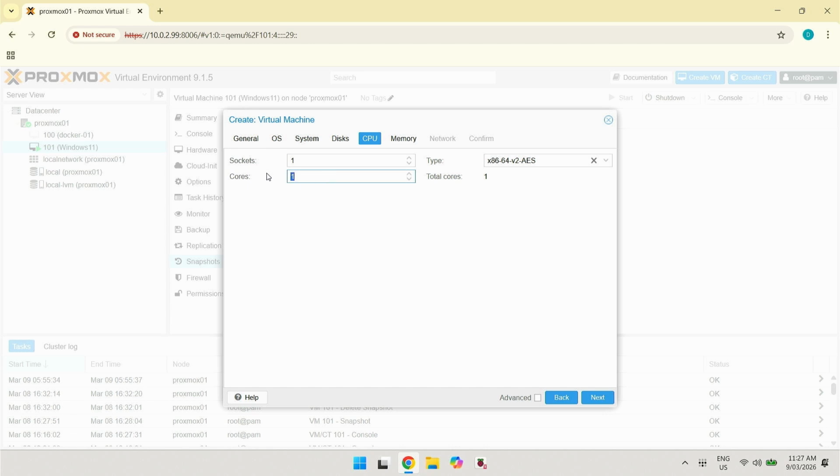CPU, I'm only going to run 2 cores for this. It's a server core installation, so it doesn't require a lot of resources. And for memory, I'm going to leave the memory set to 4 gig, which should be plenty for a core installation. This is all adjustable when you're running on a virtual machine, but for now, that's all we should require.